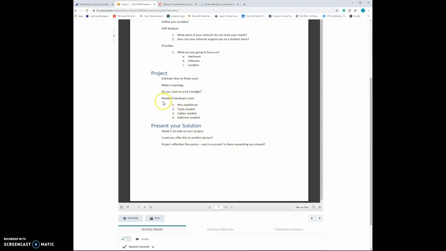Do you have a budget? Realistically, say, okay, I wanted to really try this. Do I actually have a budget? Does this fall into my budget? How can I afford this? Think of solutions for this. Research hardware cost, new appliances, tools, cables, software. CDWG, CDW, Newegg, Amazon, all have price features, so you can look around for what is going to meet your needs.